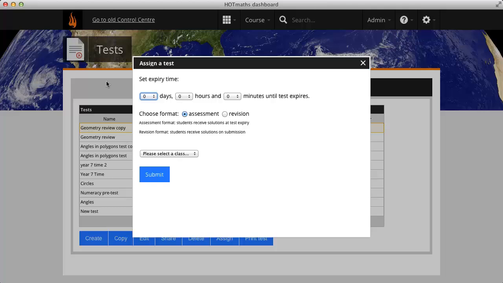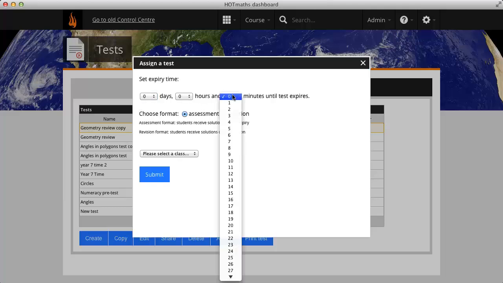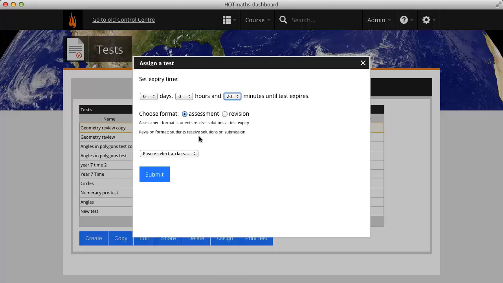So create your test in advance, and then when you're ready for the students to start it, you go to assign the test. So you can say make it available for 20 minutes, and you've got two different options here. If you choose assessment, this means that the students only have one attempt at the test, so it's more like a formal testing environment. In an assessment style test, students have one attempt, and when they click submit they get their result, but they don't get the full answers until that 20 minutes that you've set has expired.